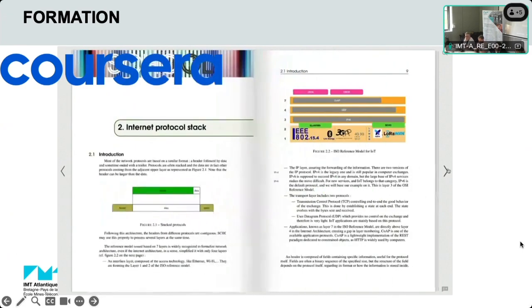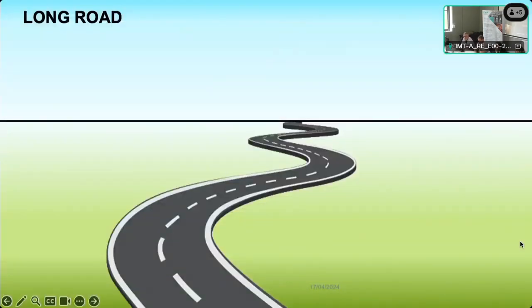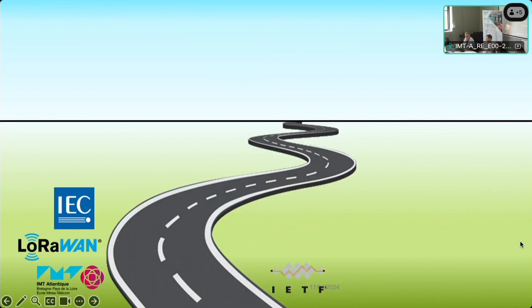Finally, I tried to summarize this on a slide, so here it is. It's been a journey, and it's still quite a long and winding road, with potholes along the way. But we're getting there, and in 7 years we've achieved quite a lot of miracles. Because initially it was IMT Atlantique with the Acklio spinoff that managed to push things to the IETF. Then, the standard reached the LoRaWAN level and was also adopted by ISO, IEC, and DLMS. So all of this is significant effort.